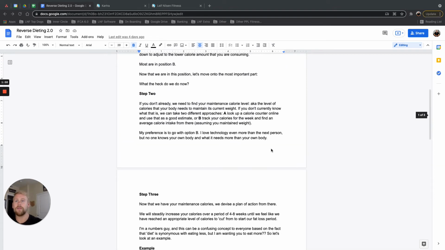So step three, before we get to the example. Now that we have your maintenance calories, we will devise a plan of action from there. We'll steadily increase your calories over a period of 4 to 8 weeks until we feel like we have reached an appropriate level of calories to cut from and start our fat loss period. Like I said, I'm a numbers guy, and this can be a confusing concept to everyone based on the fact that diet is synonymous with eating less. But I'm wanting you to eat more.